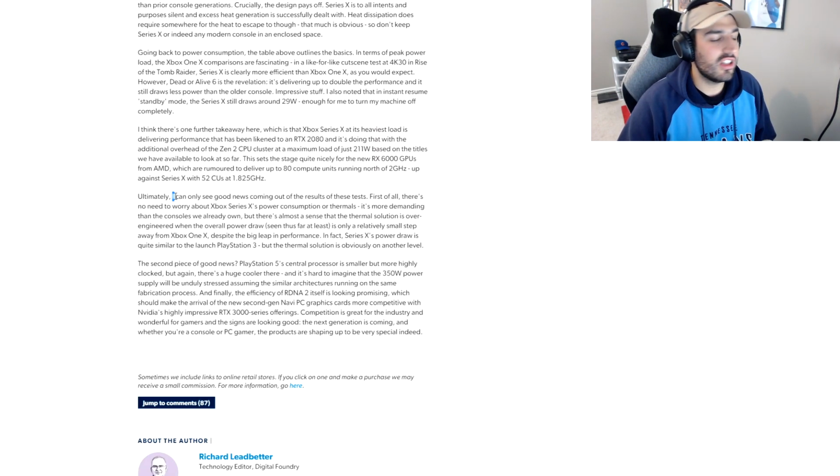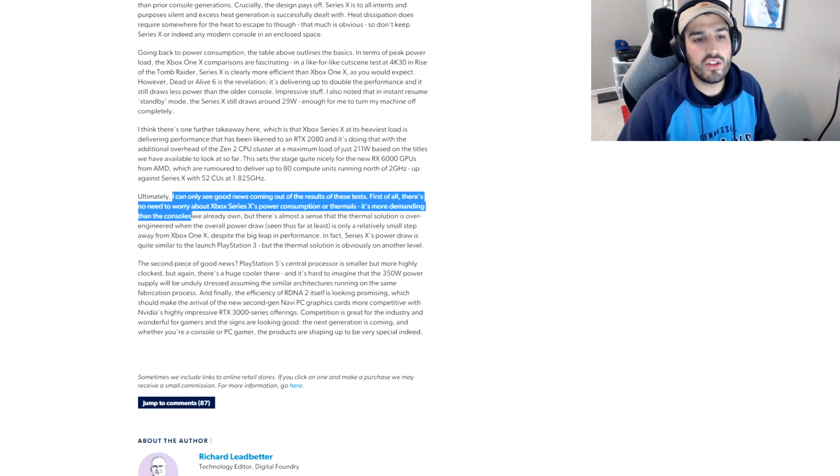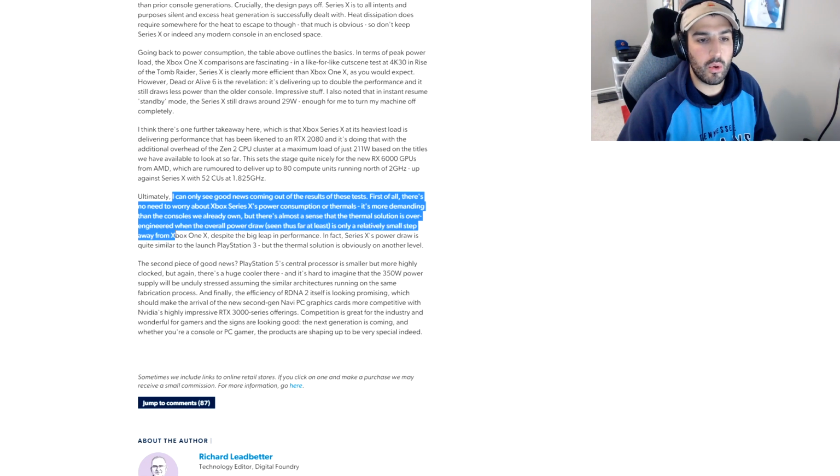Digital Foundry summing it all up, saying, I can only see good news that come out of these results of the tests. First of all, there's no need to worry about the Series X's power consumption or thermals. It's more demanding than the consoles we already own. But there's almost a sense that the thermal solution is over-engineered when the overall power draw seen thus far, at least, is only a relatively small step away from the One X.